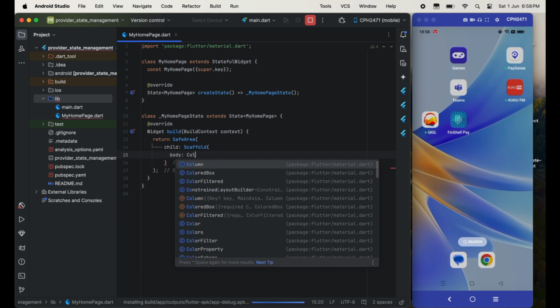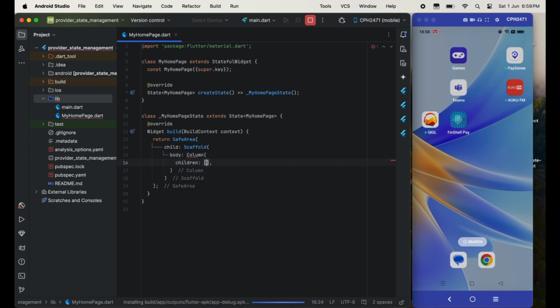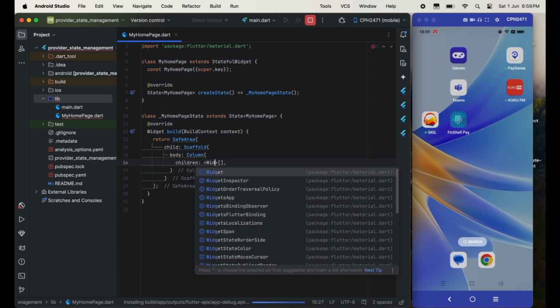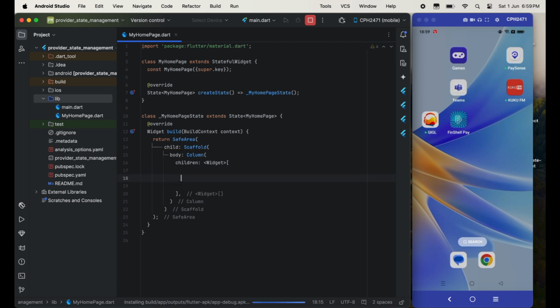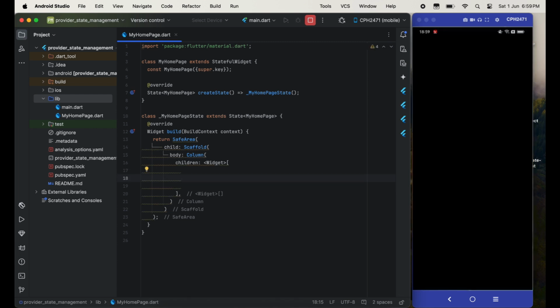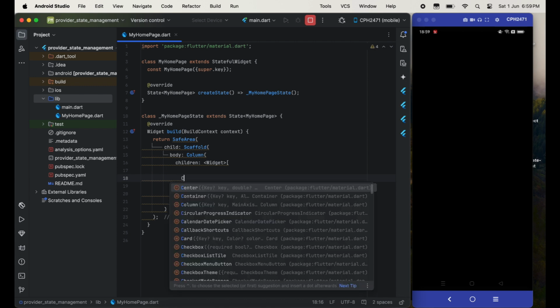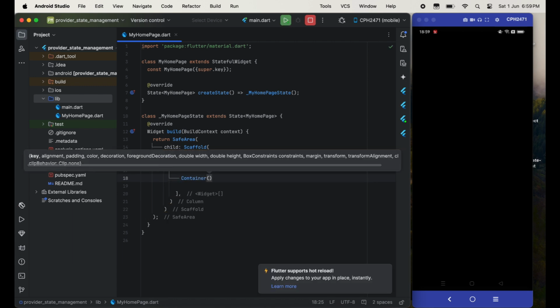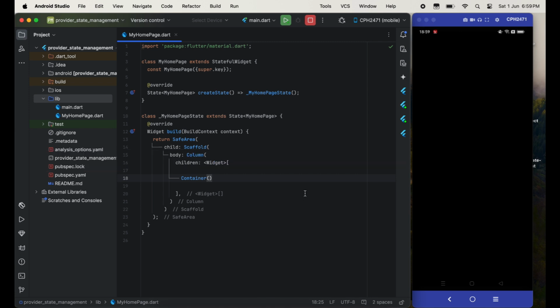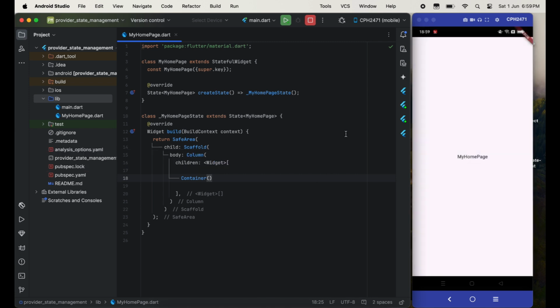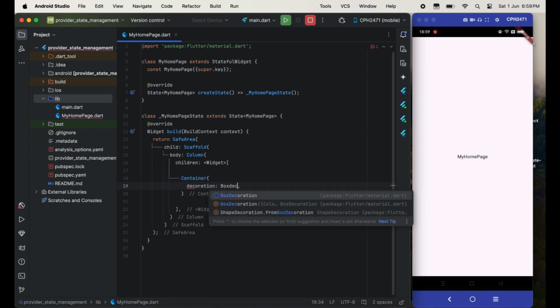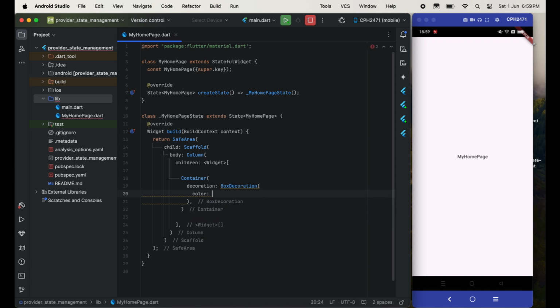So just remove this center and we will use a column here to place multiple widgets. We will create one ball and after the ball we will create two buttons here. Firstly, we will take one container here. And here you can see our application is running and showing one dummy text because we didn't save yet.